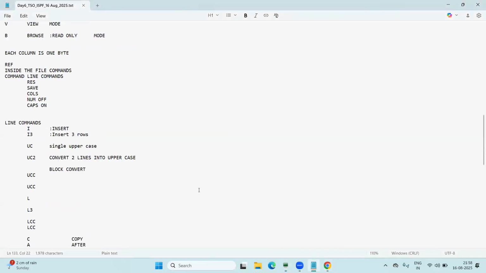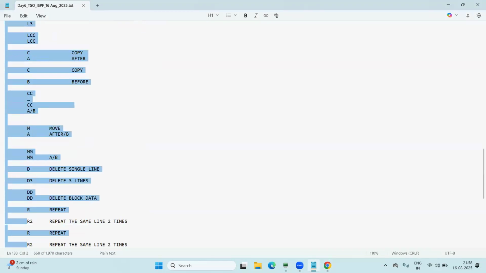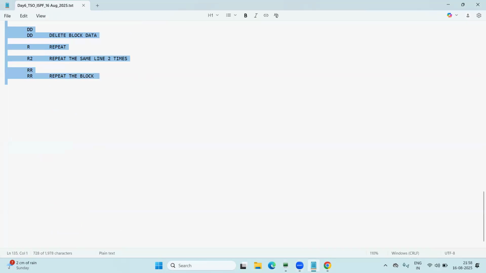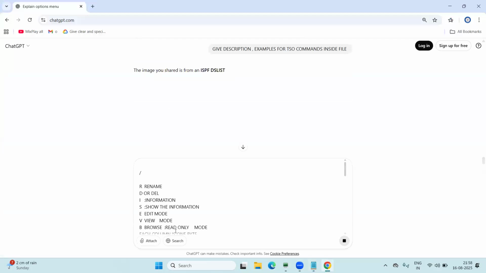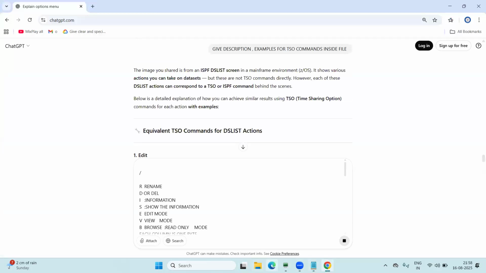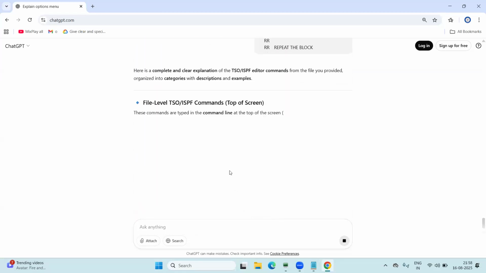So let's go to ChatGPT, get the two lines description. Give description and examples for TSO inside file. Oh my God, it is giving the solution. Okay, any other queries?